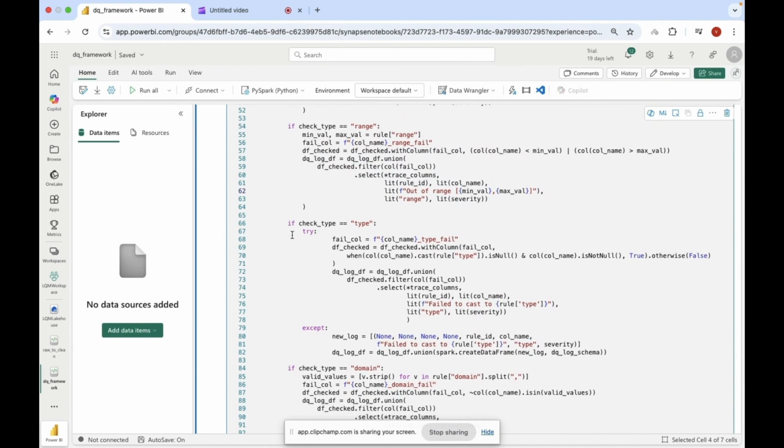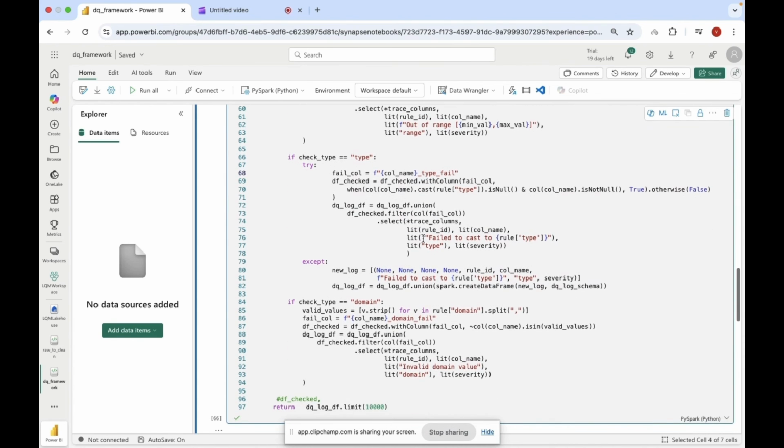Then another one is the type check, other than the email type check. It's for a date check or integer check, so that kind of check will be done. If it fails, then we'll move that particular row to the quarantine table. Then we have the domain check. In our case, we have put it on transaction type, where we are checking that transaction type should have values in the specified data.